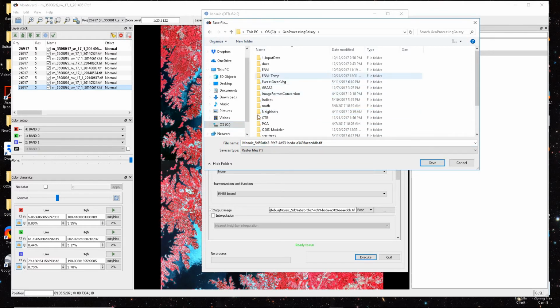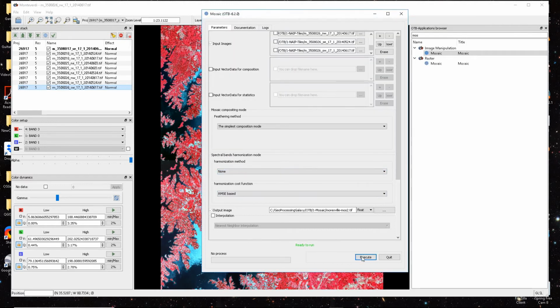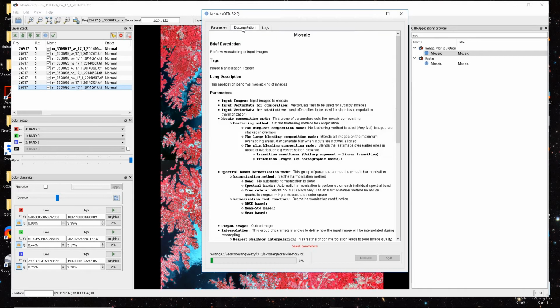So let's see if I can. I already did this once before, but we'll just call this 2. Save, and then hit execute. And it runs, so this may take a little bit of time.